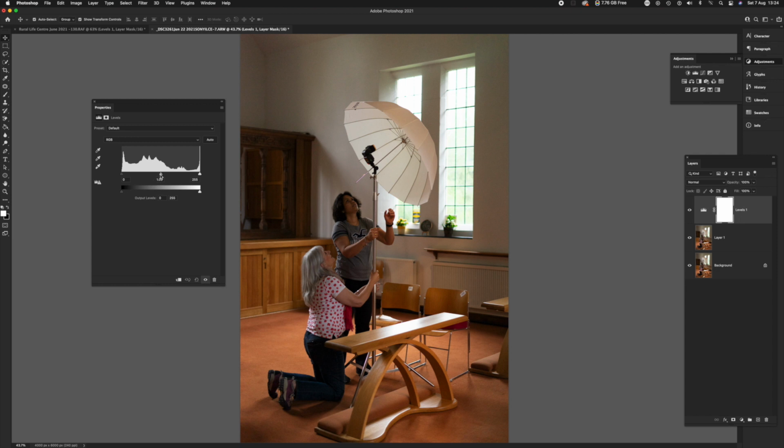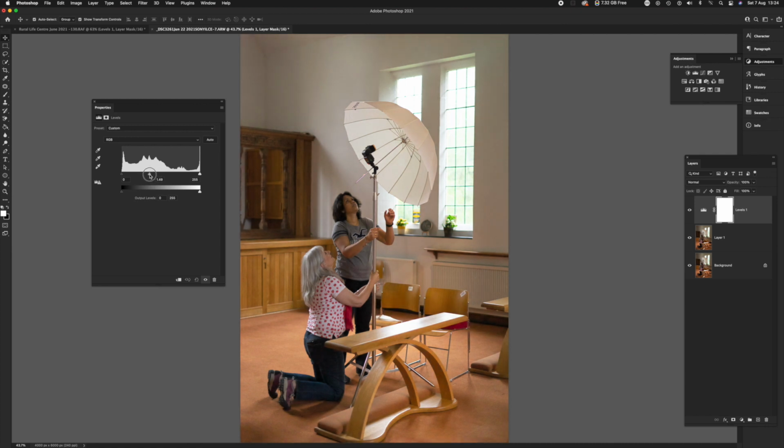Let's first of all try the midtone slider, which will just bring out some lovely detail in the girls. That's Tracy on her knees, and although she's in a church, she's not praying.